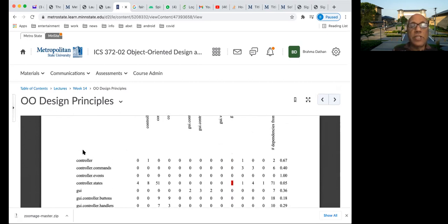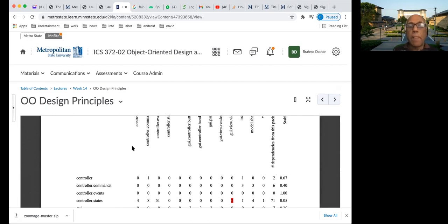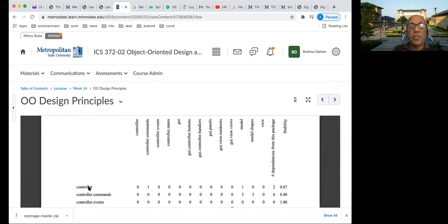Okay, so in the package controller, how many classes of other packages do classes here depend on, use? That is, for example, this says, according to this table, the number of classes in controller.commands that are depended upon by classes in controller is 1.